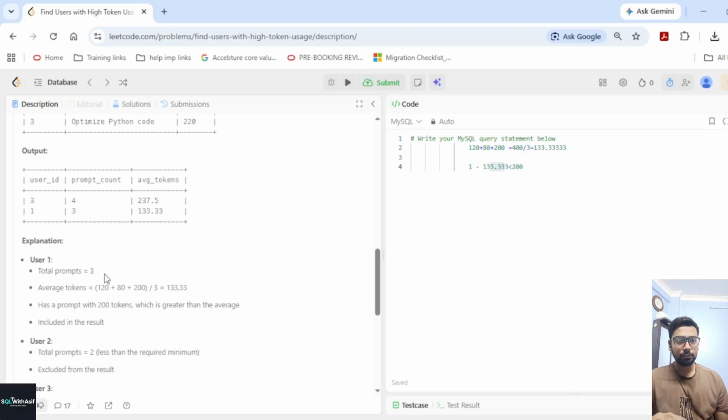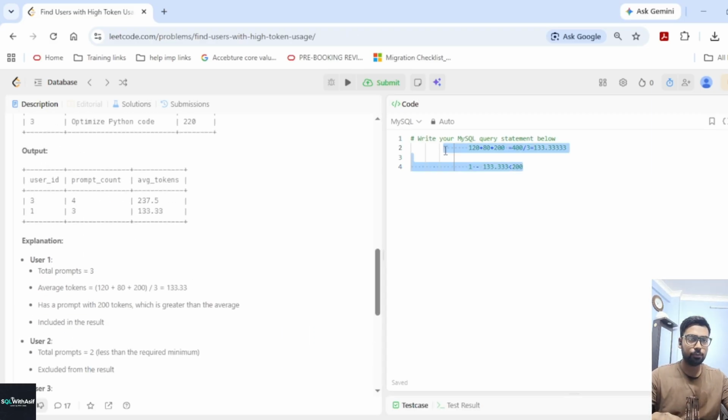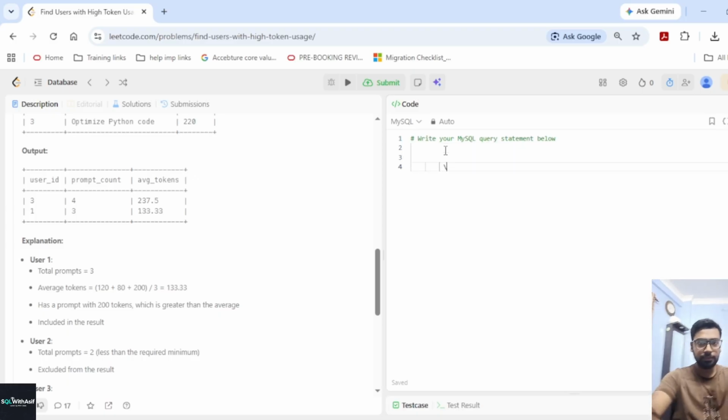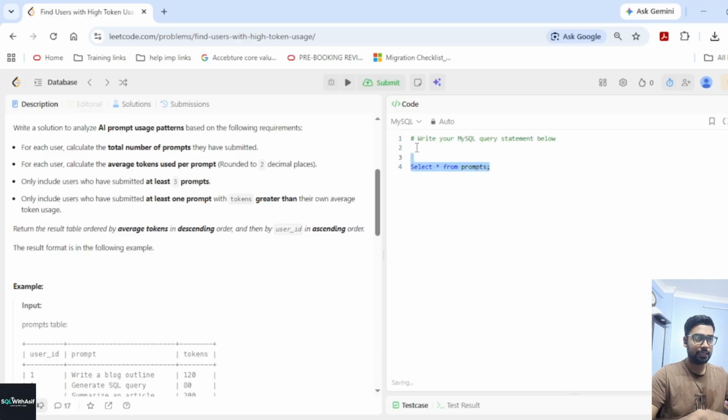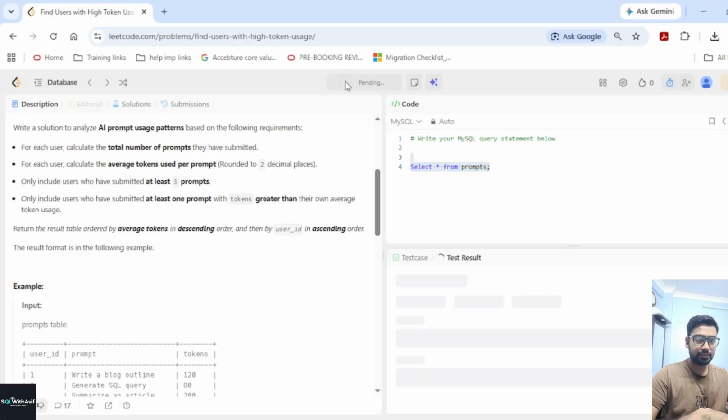Okay, great. Now let's solve this problem. I hope you have an idea of what is actually required. First things first, we know that we will need to take data from the prompt table. So first we will write a very basic thing, select star from prompt. I usually write these things first. I don't analyze first and then go. I hit and try, then run. So I should get the output over here, which is all the prompts.